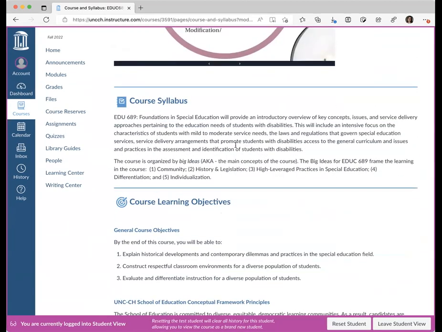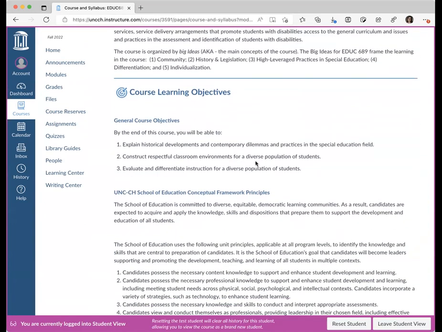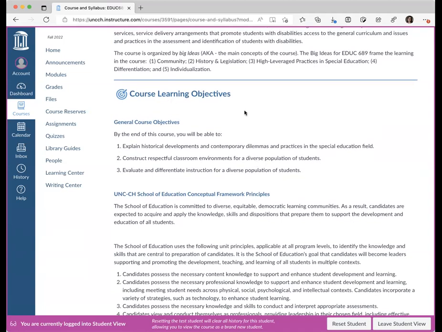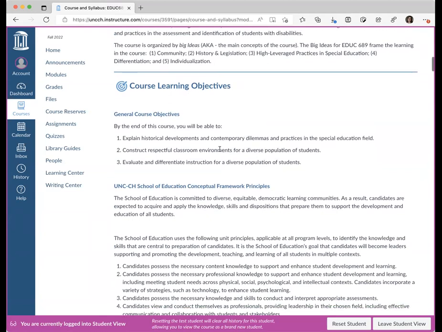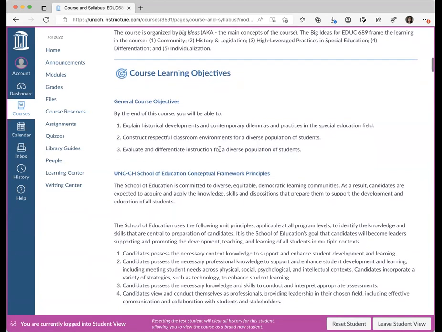So here's your course description. You may have already read it in the course catalog online. Then we have our course learning objectives. I want to highlight that each one of these general course objectives do match to assignments in our course.